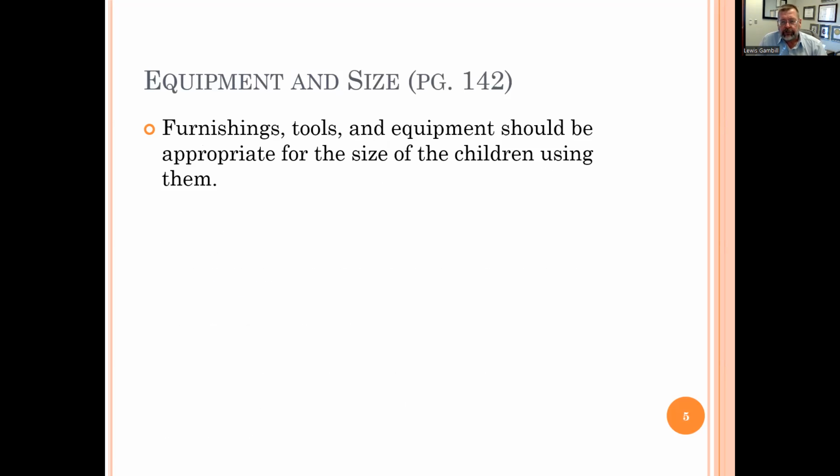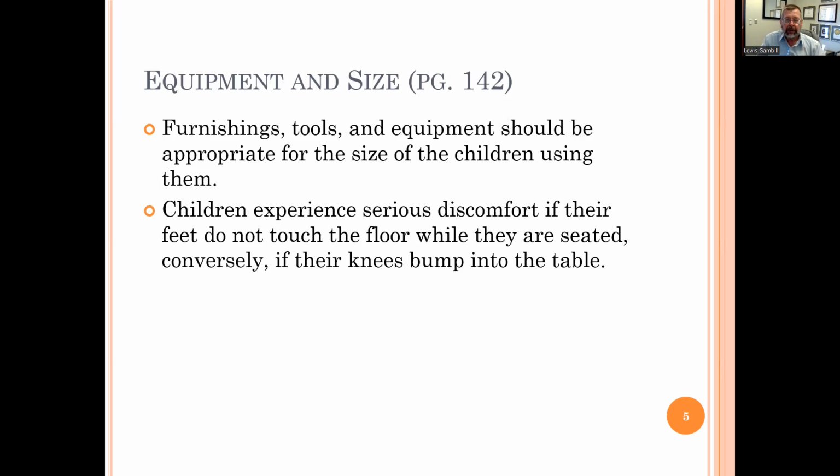I want to make sure that furnishings, tools, and equipment are appropriate for the size of the children using them. And children experience serious discomfort if their feet do not touch the floor when they're seated. Conversely, if their knees bump into the table, that would be another issue. And if you think back, when we think of kid-friendly furniture, we attribute that to Maria Montessori. Because we know that if a child's legs dangle, and your feet are dangling, they don't have the support of the floor. After a while, their backs are going to start hurting.